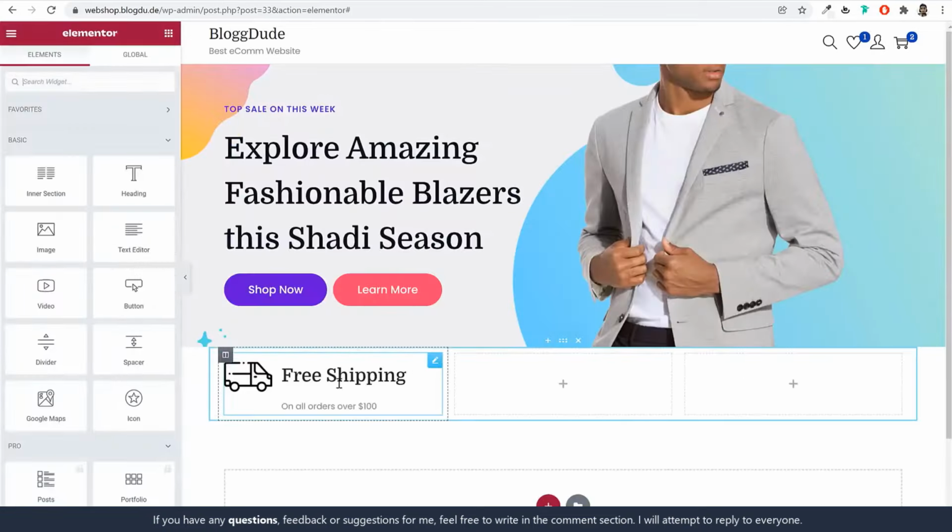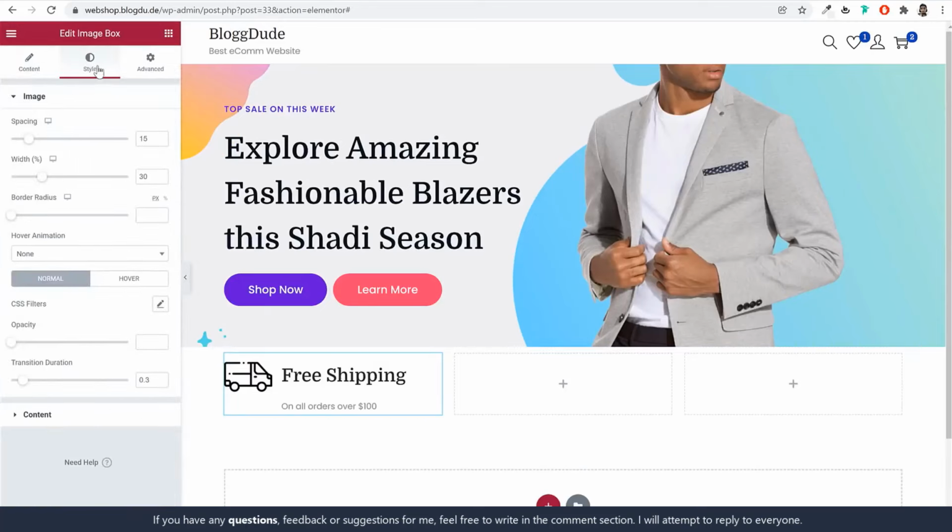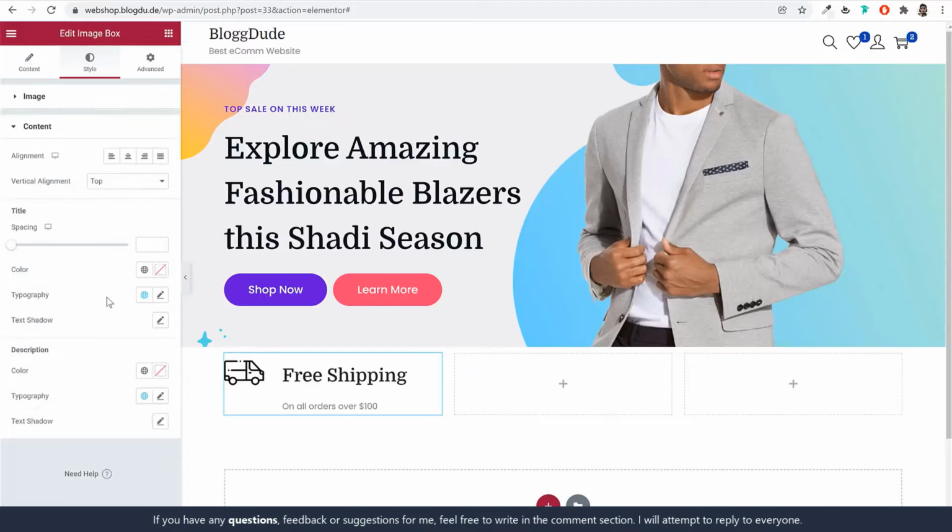Now we just need to change the size. So click on this thing, select this option, styling option. Now spacing by default is 15, make it 30. And you can also change the width. By default it is 30, we will make it 25. This is just to change the size of the image. So image width was 30, we have changed this thing to 25. Now select content. First of all, select the title. And we can do one more thing. You can select vertical align, you can make it middle so that everything is in the middle.